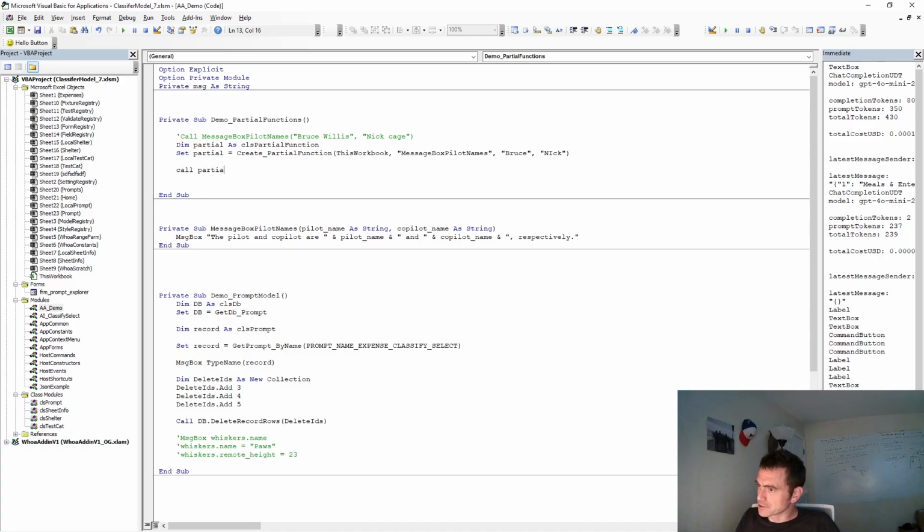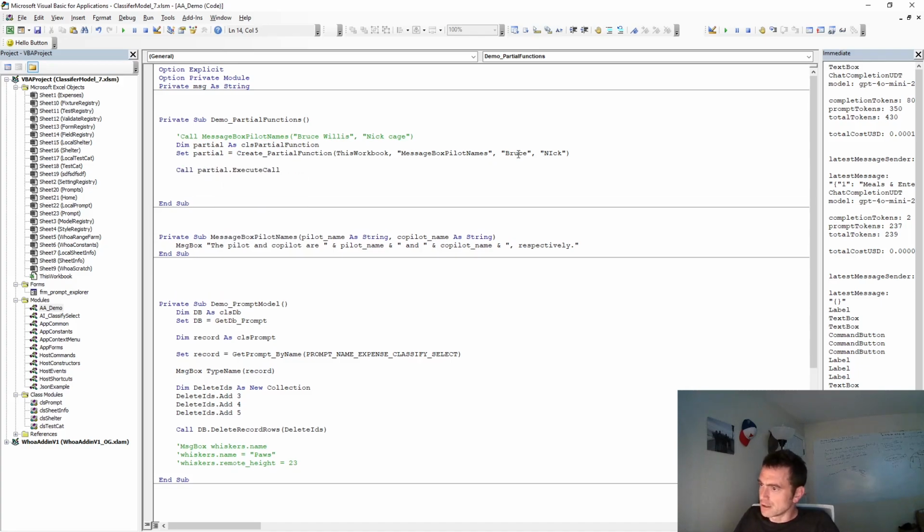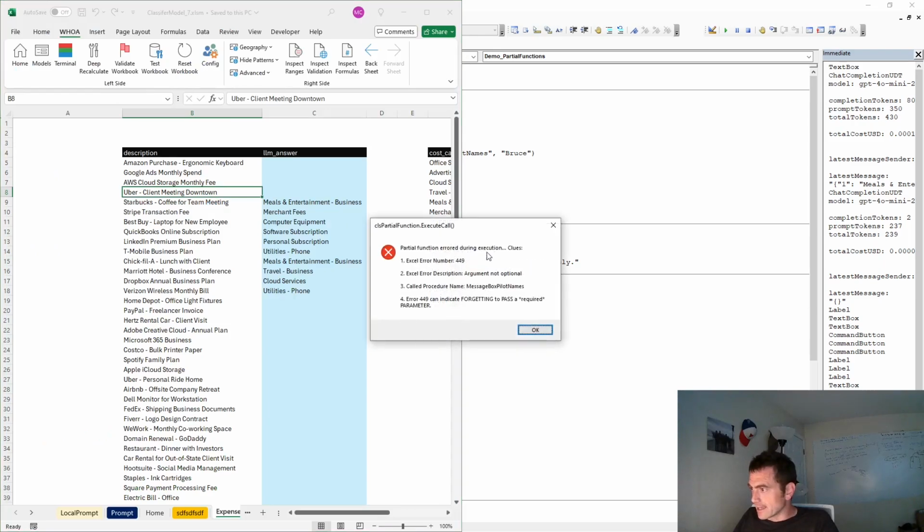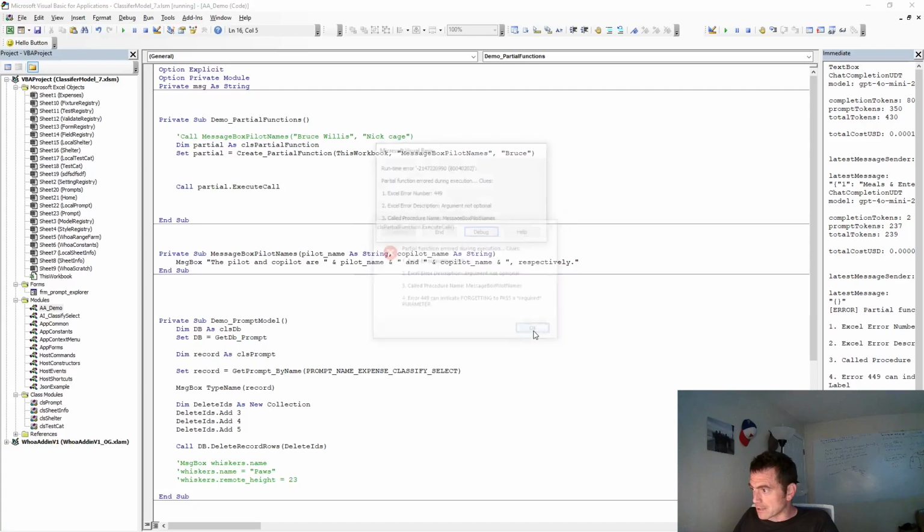Okay, and then we call partial dot execute call. We're going to get the exact same effect. But the key thing to think about is that now we can create this. Let's say we've only put one of the arguments on, only Bruce. This will error. It's going to say error 449, argument not optional, and there's a little clue: it can indicate forgetting to pass a required parameter. So it's trying to help us.